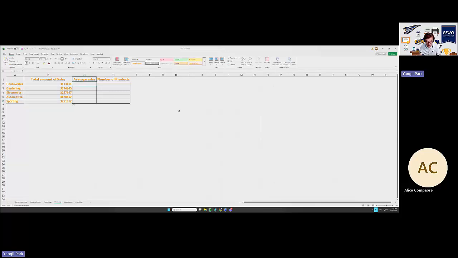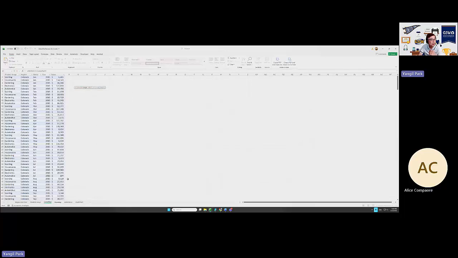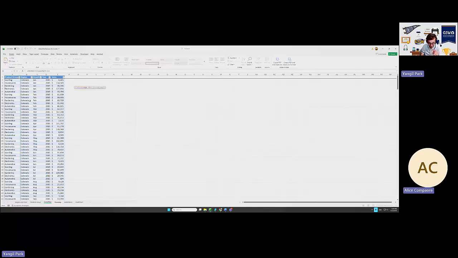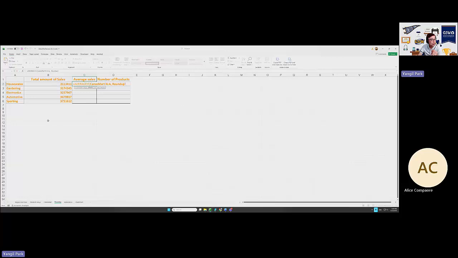Same thing for AVERAGEIF. The same logic, only the difference is finding the average. Okay, so I'm going to use AVERAGEIF. Going back to CaneSmart, I'm going to select column A at the top, comma. Then I'm going to come back to roundup. Then I'm going to select houseware. So that houseware will be used to calculate the average, comma.